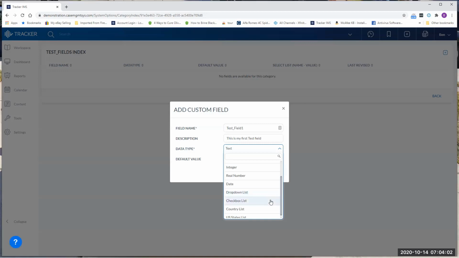or select one. A checkbox list allows you to create a checkbox list, basically, where you're asking for more than one answer. A drop-down list would be you're only asking for one answer. Country list will provide the country drop-down list, and the US state list will provide the United States drop-down. So let's create a couple of test custom fields here.